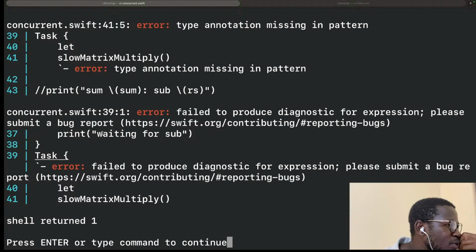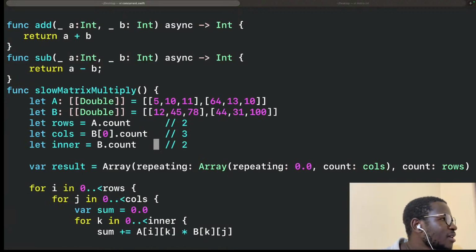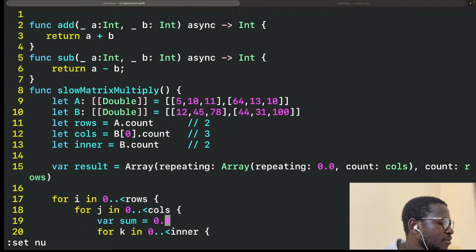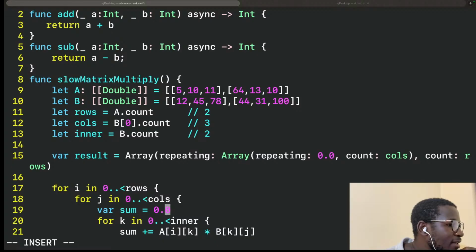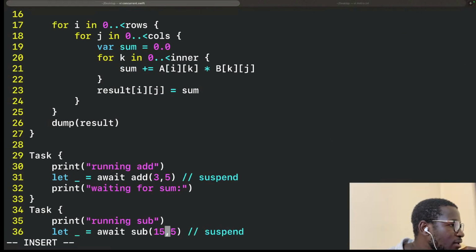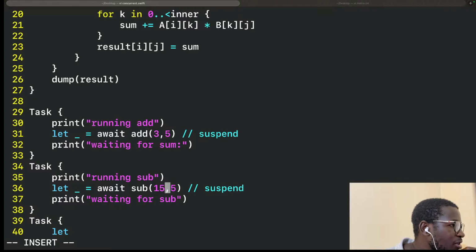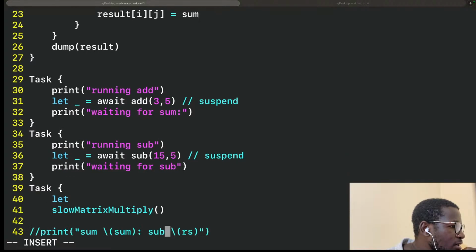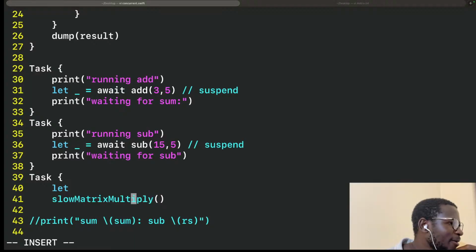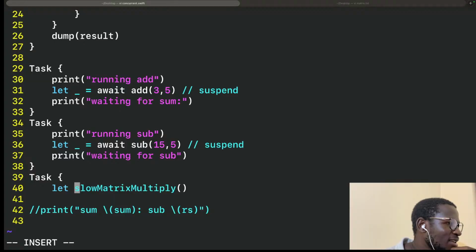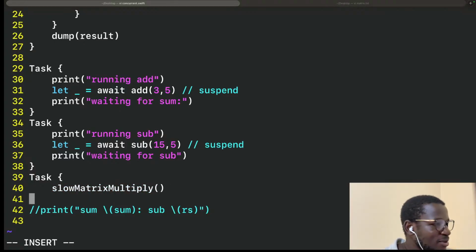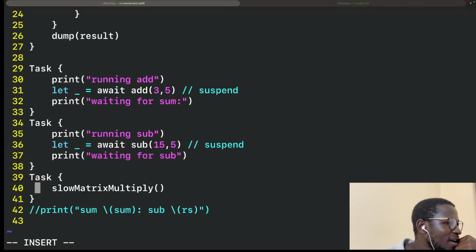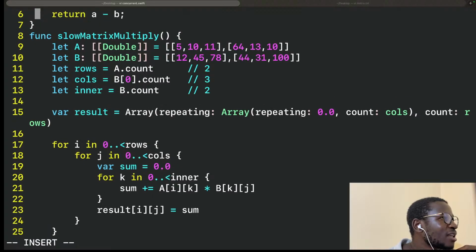So this is pointing to line 39. Let me see if I can diagnose it. Let me get line numbers. Line 39. So it's actually pointing here. Oh, okay. Yeah, this should just be a regular syntax error. So I forgot to complete this invocation of slow matrix multiply, which I should give a shorter name.